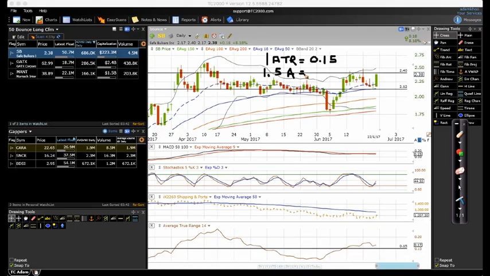1.5 times 15 cents. That's 22.5 cents, which means that I would like my 1 hour distance. So recall that your 1 hour should be between 1 ATR to 1.5 ATR, right? So in other words, my ideal 1 hour should be 15 cents to 22 cents.